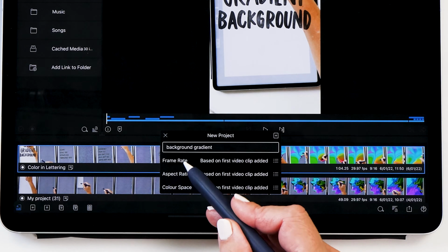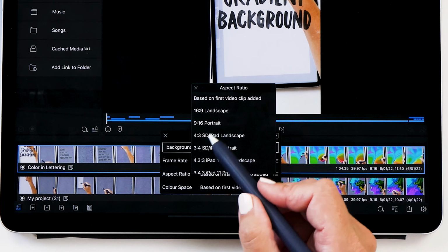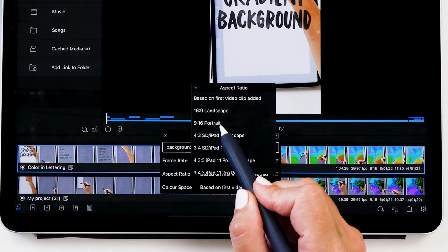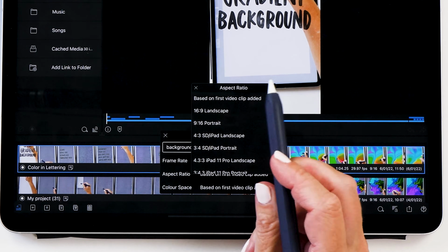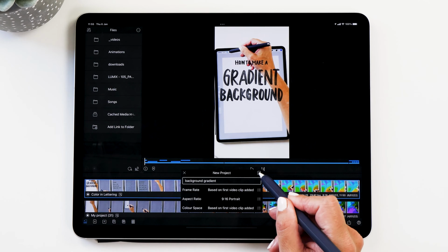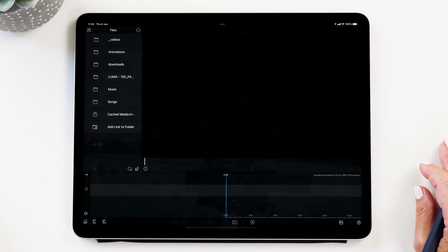And then on the menu here below, the only thing we want to change is the aspect ratio, and you want to select 9:16 portrait because this is the format for Insta Reels, TikToks and also YouTube Shorts. So we're going to select this and then tap on the plus to create a new project. So now we're starting with a blank canvas, and the first thing we need to do is select our video.